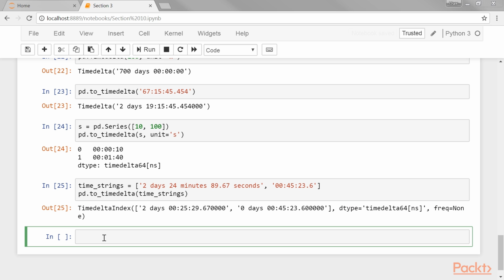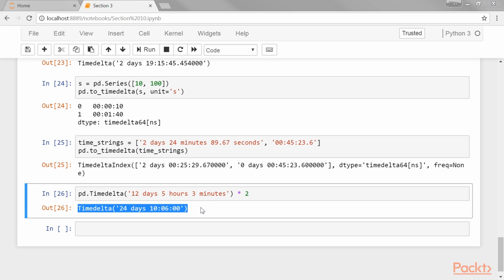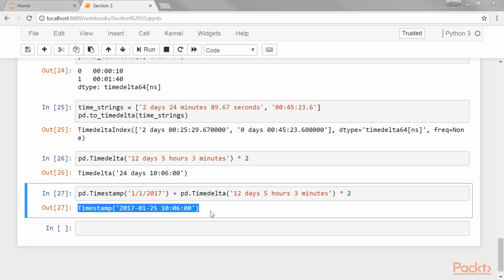Time deltas may be added or subtracted from timestamps and from each other. They may even be divided by each other to return a float. For instance, we can multiply an integer, say 2, to the TimeDelta constructor. As expected, 12 days are converted to 24 days and so on. Or you can even add two time deltas and multiply both with an integer at the same time, as I did here. Let's run this code.